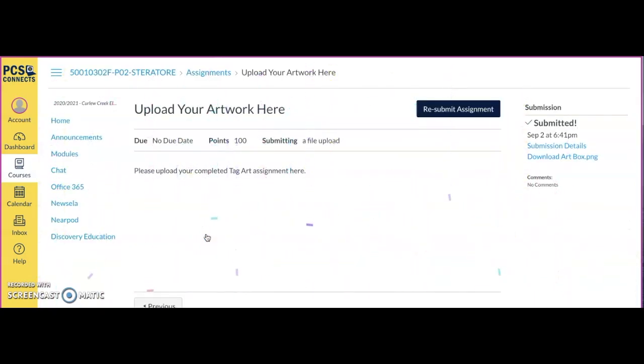Once you've hit submit assignment, it should say over here, submitted. Once it's submitted, that's all you need to do.